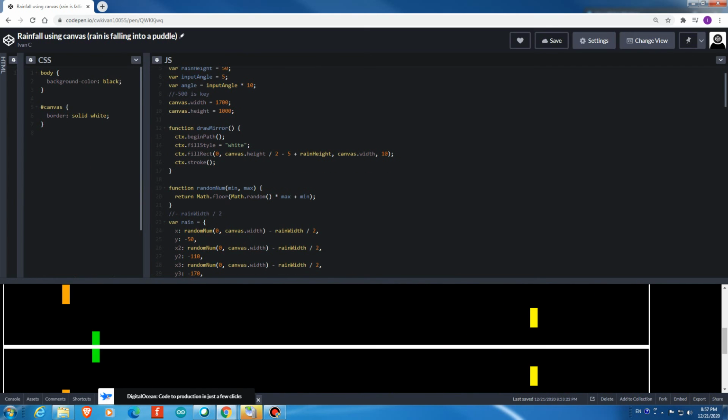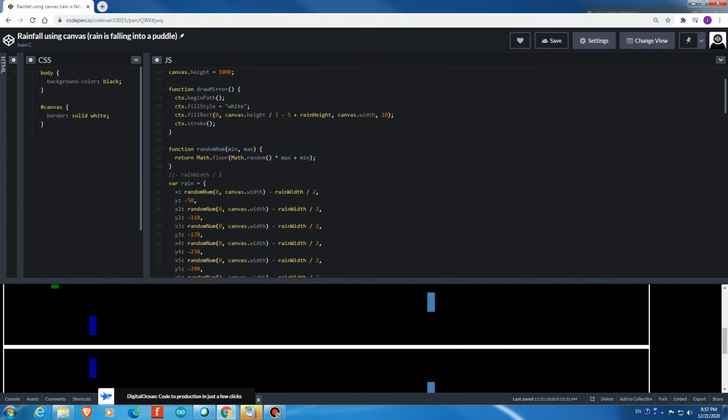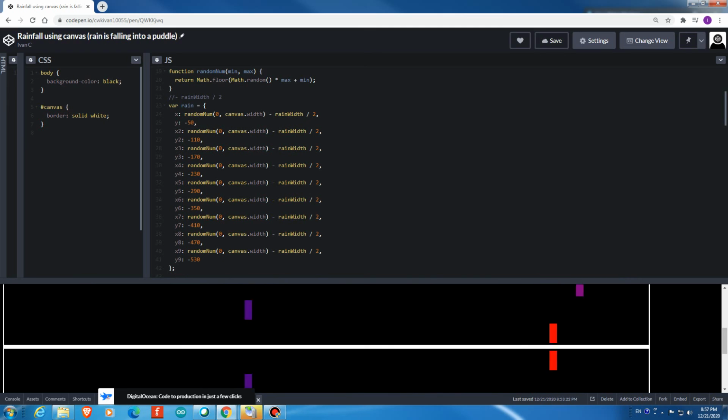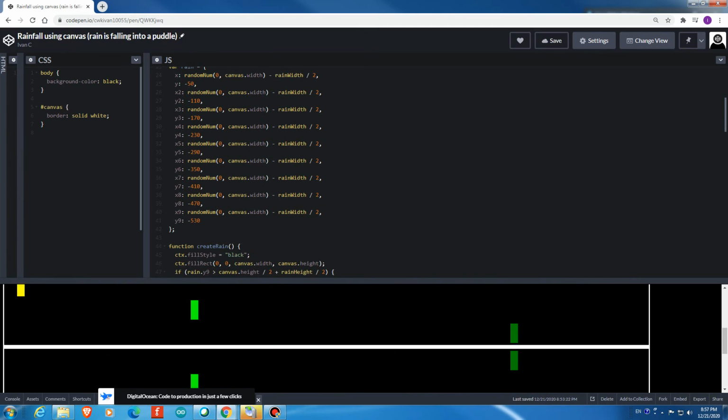Actually, I'll scroll down slowly so you can see every single piece of code if you want to copy it. Or you could just search the name of my project in CodePen, then you'll be able to find it.